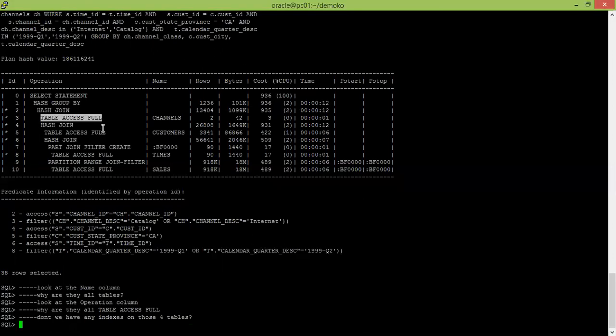So step number 3 is to verify whether indices are available, and ask your question: why are they not in use? Verify whether indices are available and why are they not in use.